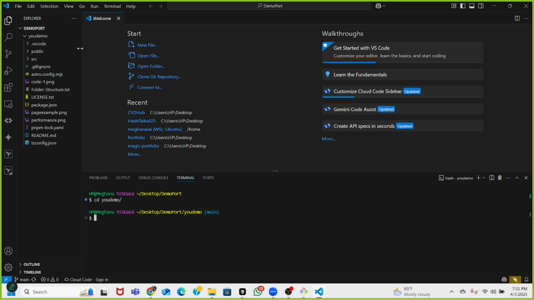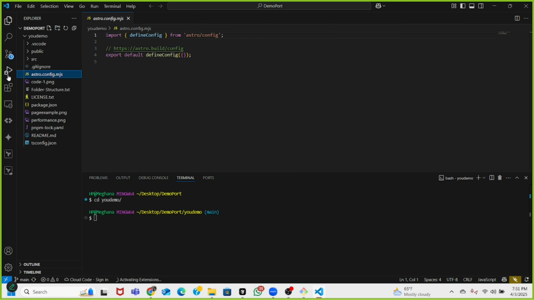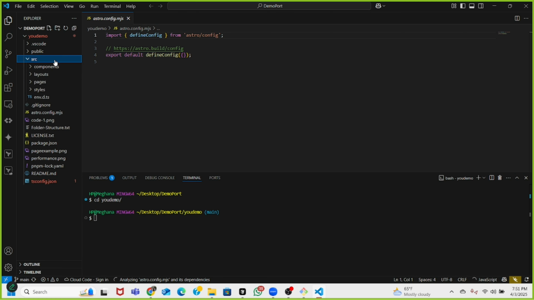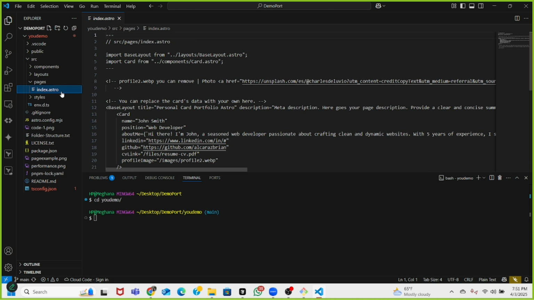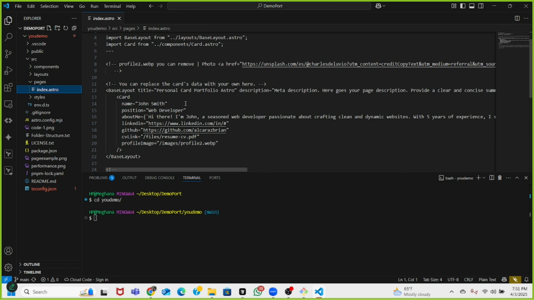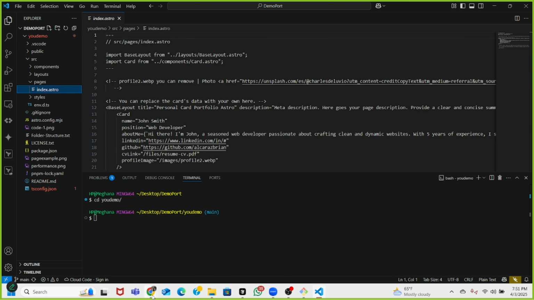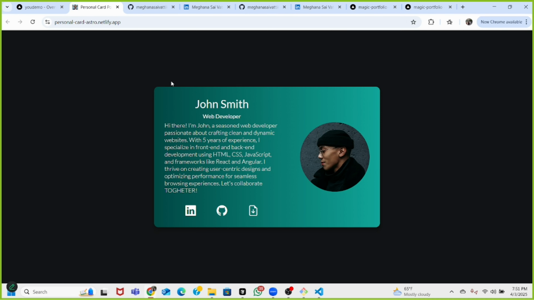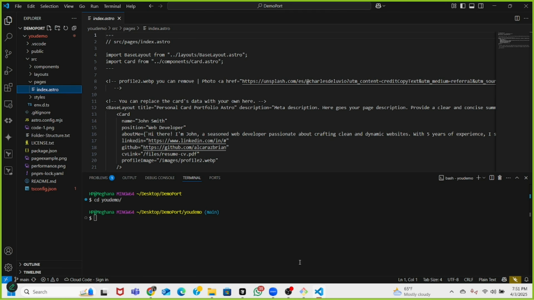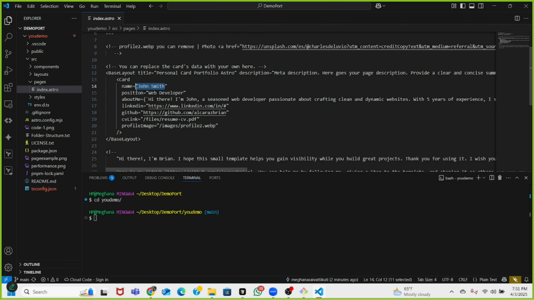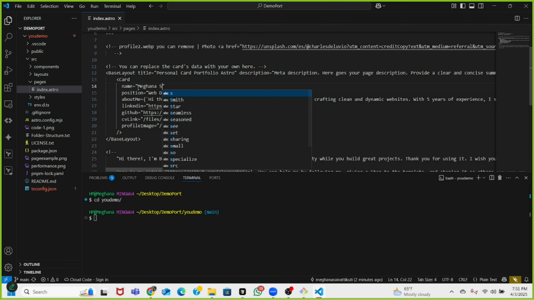Once you do that, all you have to do is customize the details in your source code to match your information. If I click pages and index, you'll see that there are some details, and if you notice closely, these are the details of this particular person. You can just change the data of this person with yours. I'm just going to put Meghna Sai.